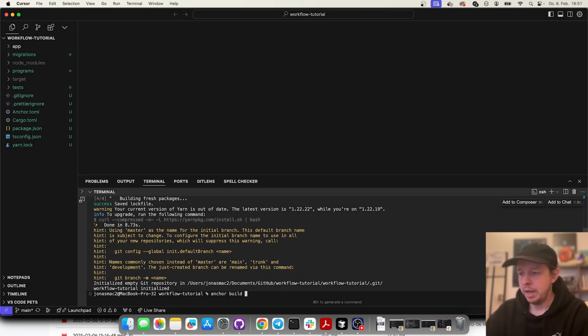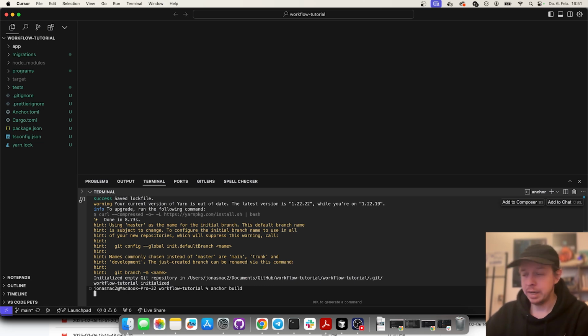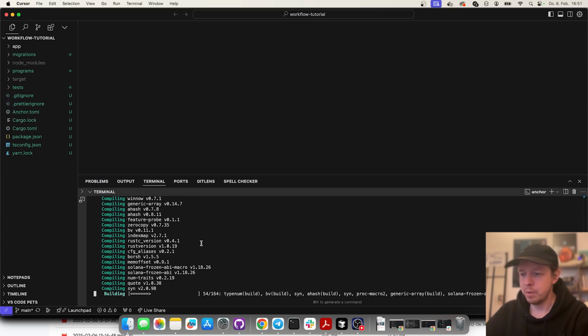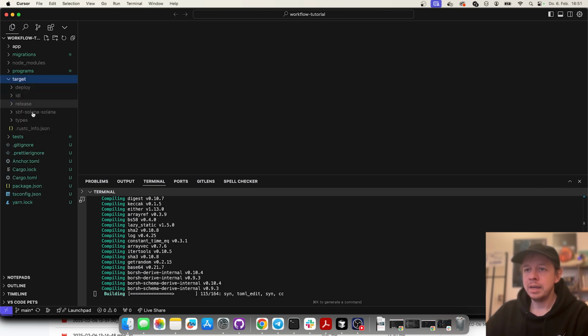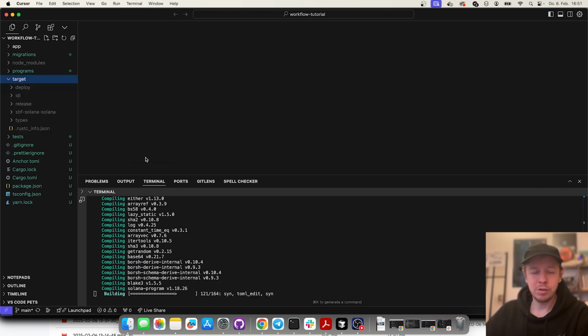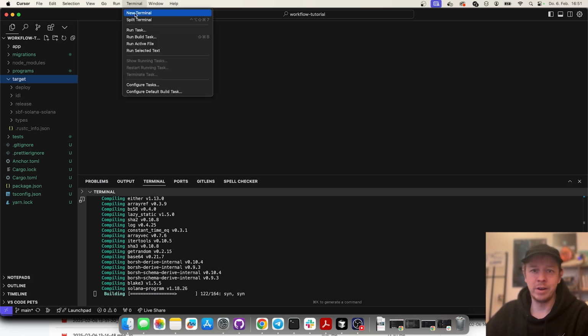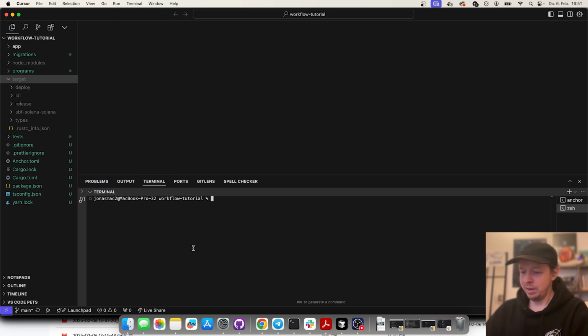So we can do anchor build and we can run anchor test. This should hopefully work out of the box. So this is now building the program. And now what I also want to show you is how you can deploy your program under a cool vanity address, because why not, right? So while this is building, we're gonna run solana-keygen grind --starts-with, and we're gonna start it with WO for workflow.